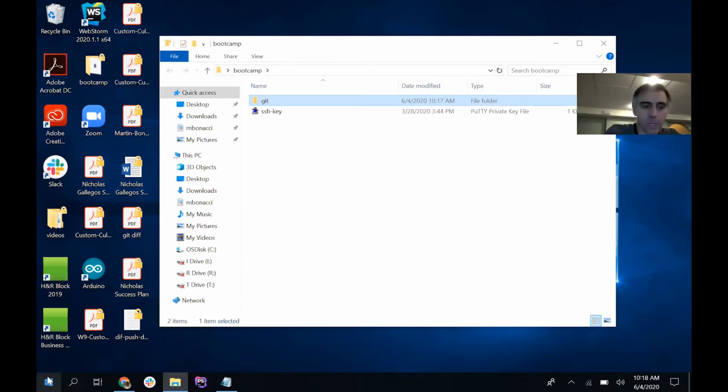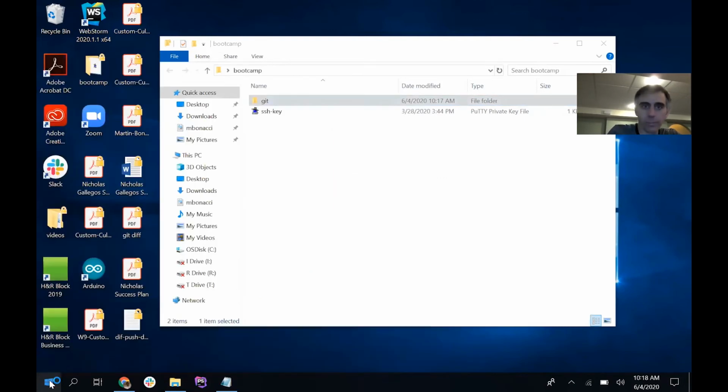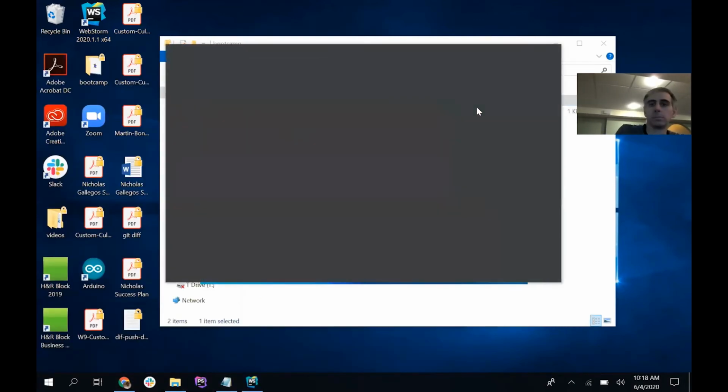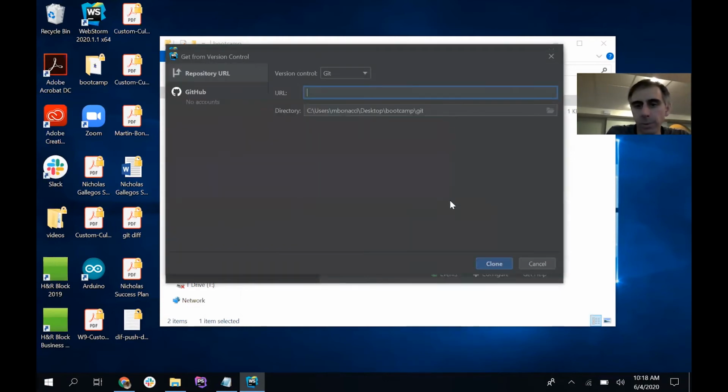All right, next we need to open WebStorm. Once WebStorm opens up, there's a link here, get from version control. We're going to click that. And we want to make sure it says Git, not GitHub or something else, Git here. So our version control is Git.